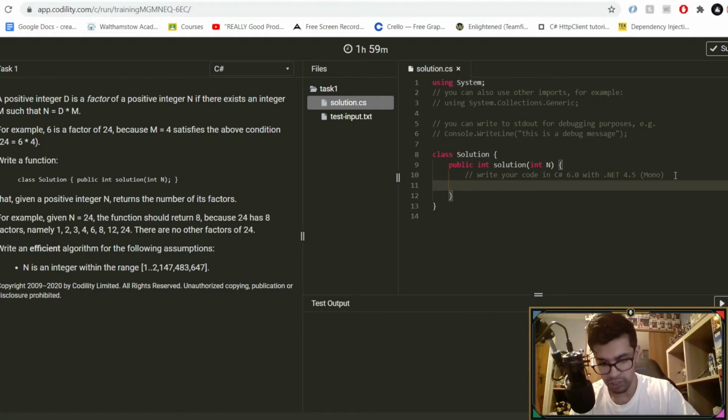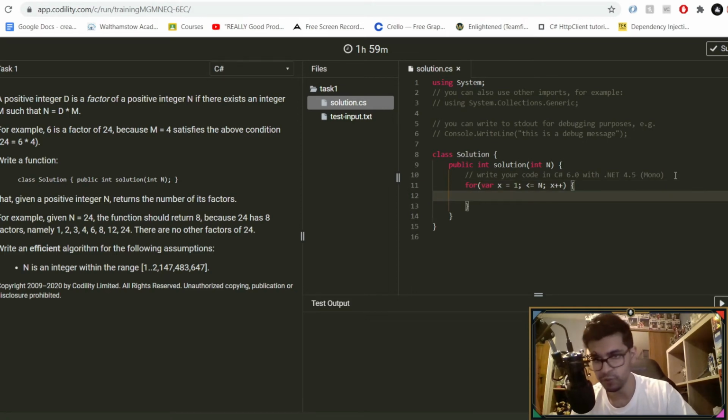So we want to iterate through every single number that's between 1 and the number that we've been given. So we're just going to do a quick for loop. x equals 1, and if x is less than or equal to n, then we just want to increment x. So with this for loop, if you guys aren't familiar, all it's doing is just checking every single number between 1 and n.